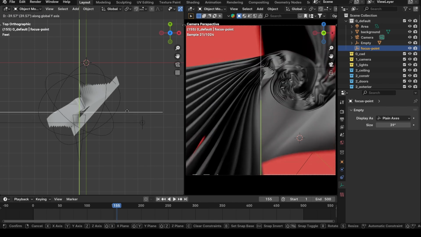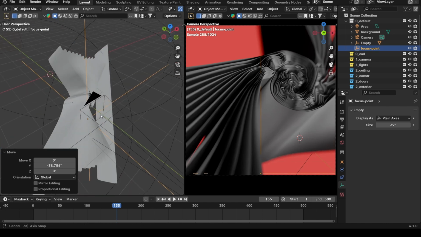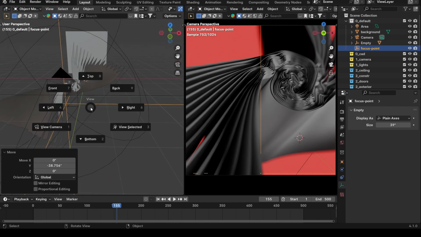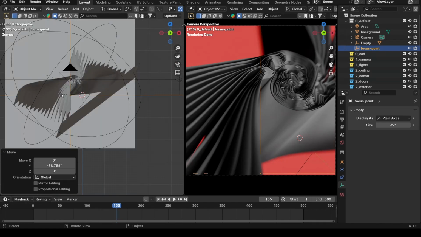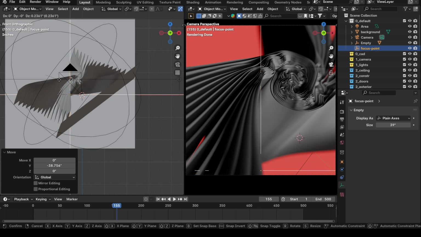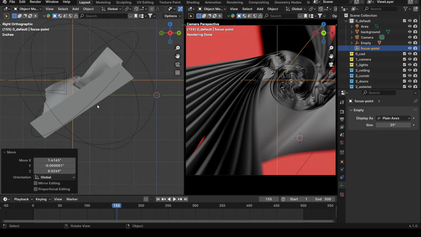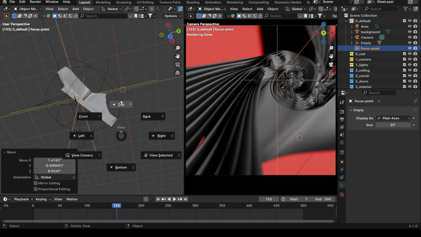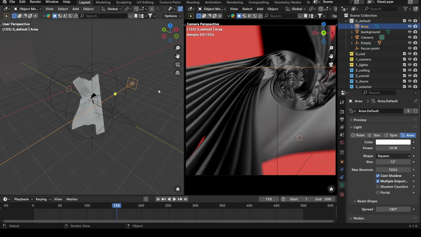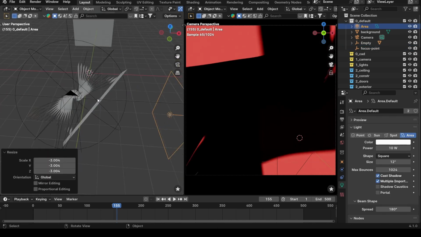All right, so we're getting somewhere now. I'm gonna go to my front view. I'm gonna move this light up a little bit, just like that. And then now we're gonna just play with the light a little bit more. I'm gonna increase the size of it.